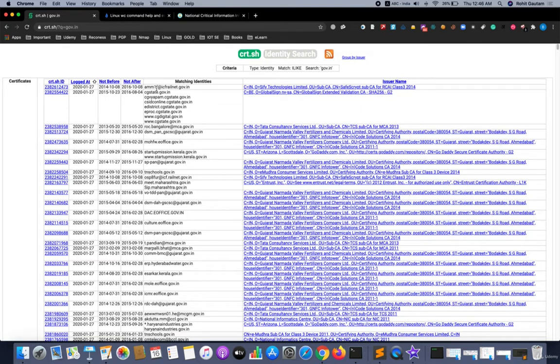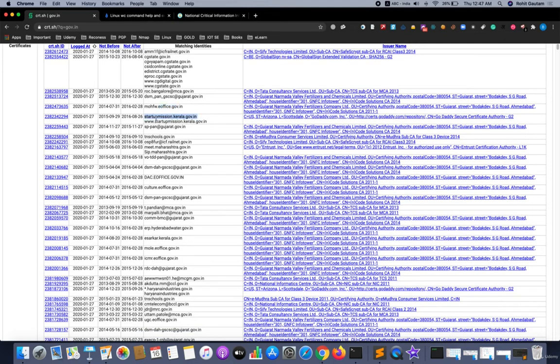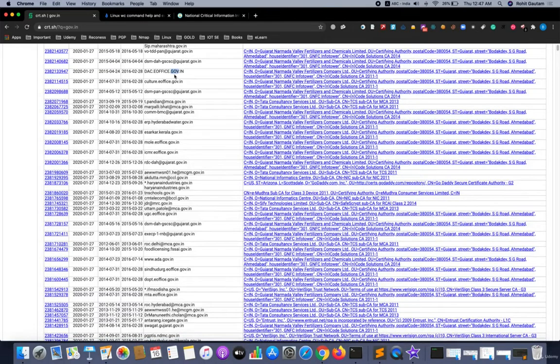So the first one is icfrailnet.gov.in. Second is cgstate.gov.in. These are subdomains of cgstate, and again a subdomain. So all these are subdomains for cgstate. Next one is mca.gov.in, gujarat.gov.in, mohfw, which is Ministry of Health and Family Welfare, eoffice.gov.in, startupmission.kerala.gov.in, tn schools, dak eoffice.gov.in.